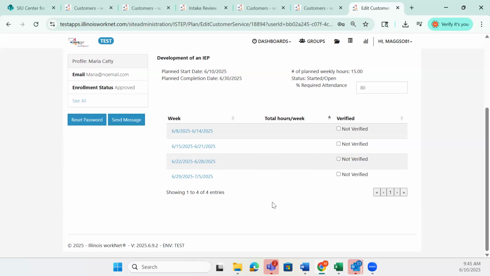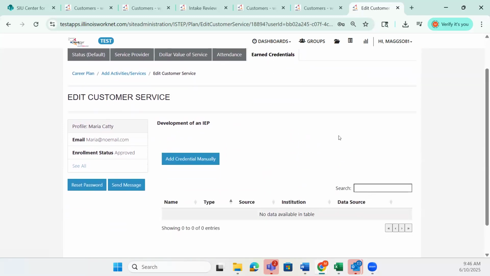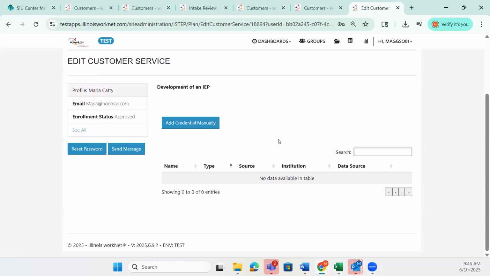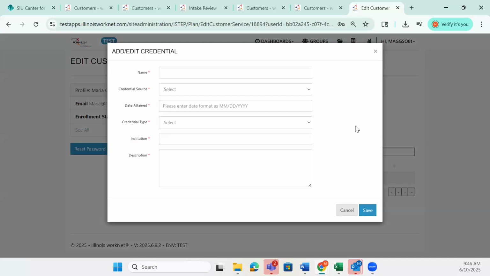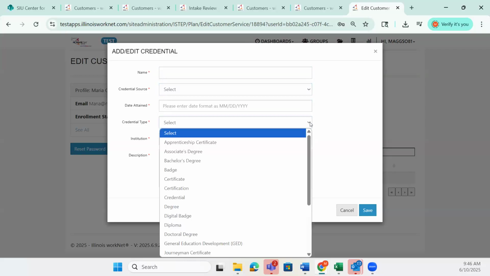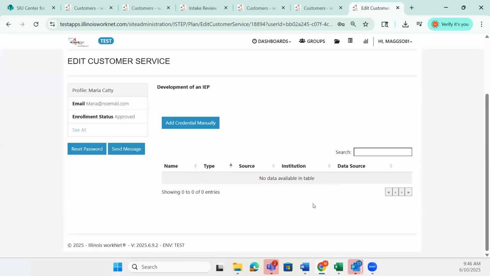Now we have the attendance. So what days or how many hours per week are we going to put in to work towards the development of the IEP? And then if there are any credentials that are associated to this step or service, you would go in and click Add Credential manually. You'd type in the name, the credential source, the date attained, the credential type, the institution, and the description. And then anything that you added would show up here.